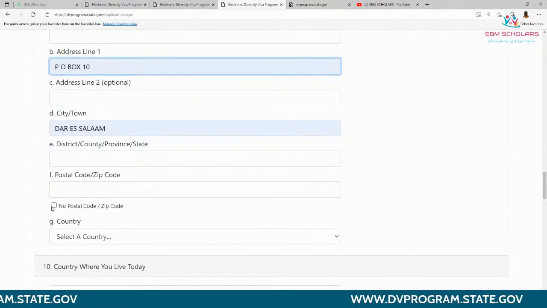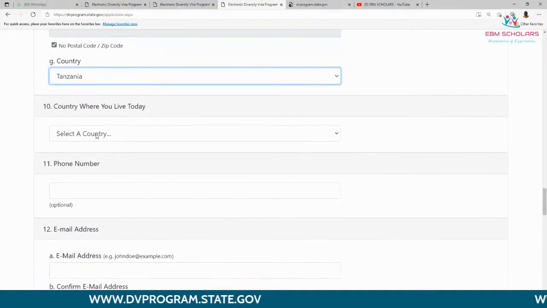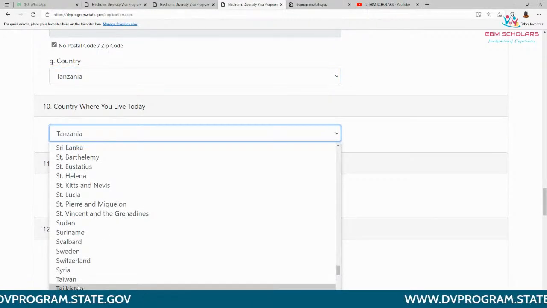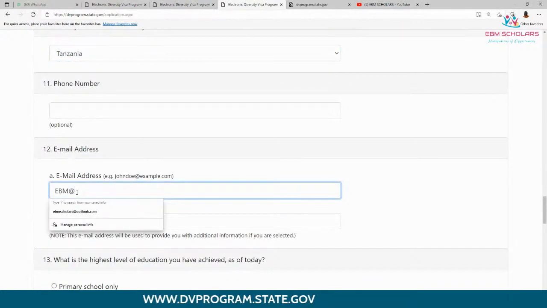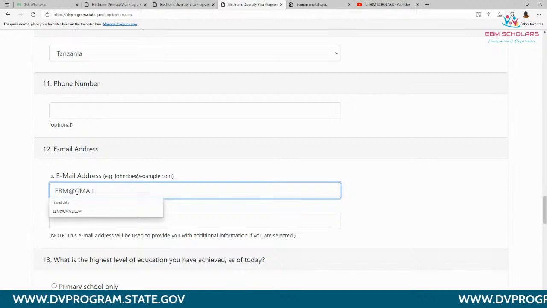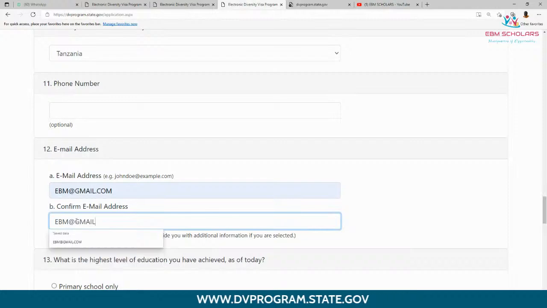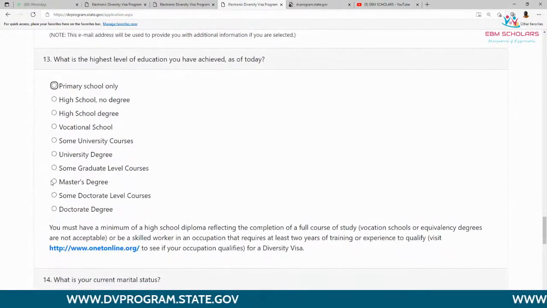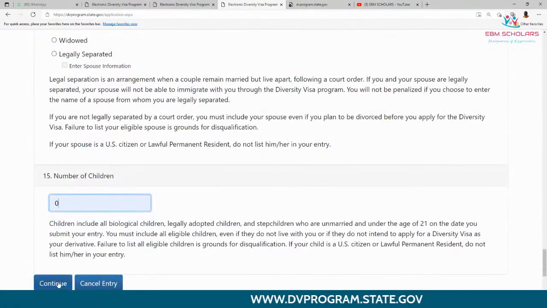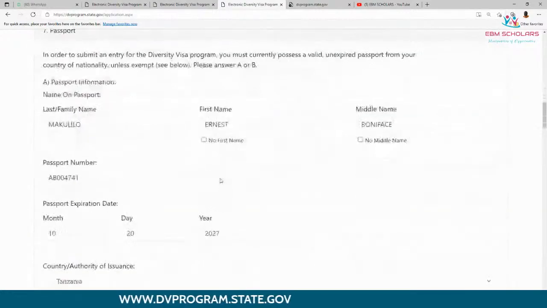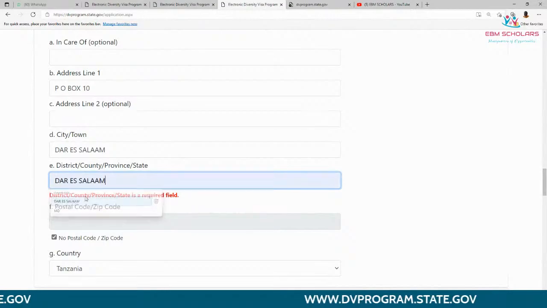Postal code, I'm selecting no. Country, I'm using Tanzania. Put the address, any address, it doesn't matter. The country where you live today, I put Tanzania. Education, unmarried, children 0. Click continue. There is something, I made one mistake somewhere. Okay, I didn't put in the district, Dar es Salaam, sorry.